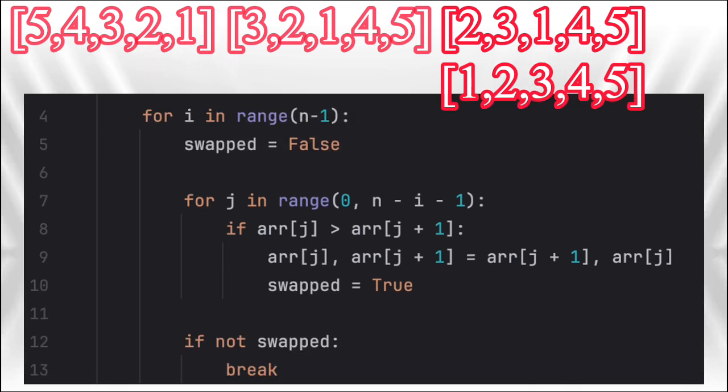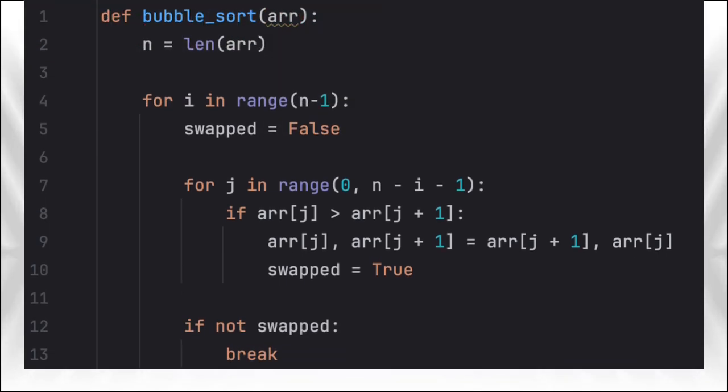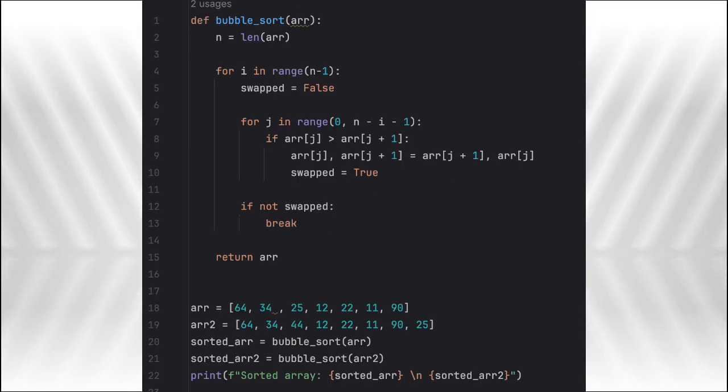So what about this swapped value? Technically we don't need it, but it's to make things run faster, so we include it. It works by checking if we did any swaps during the last pass, because every pass involves one swap. If there's a pass that doesn't, it means that everything is sorted, so it breaks out of the loop and returns the list. I'm just going to go through this code that I made and explain the entire thing.